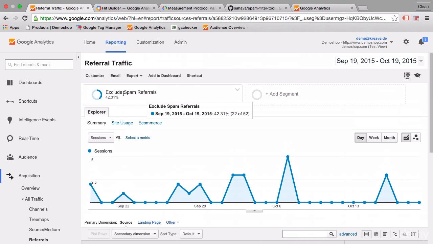All right, that's it with the two methods that I wanted to show you. These methods are probably the most effective methods of filtering out this spam referral traffic. I hope Google does something about this, and the Google Analytics team, they are aware of the problem. So we'll see how they react in the next coming month.